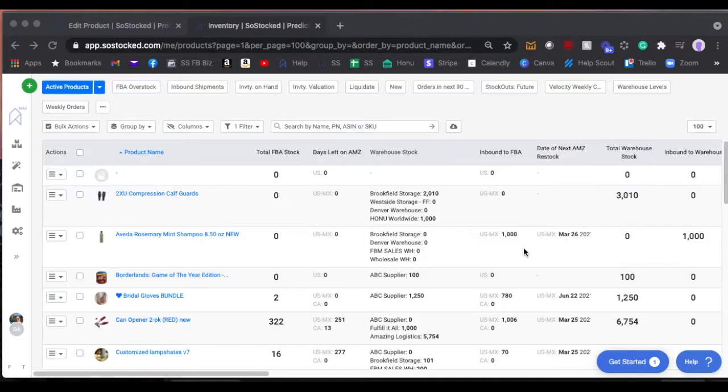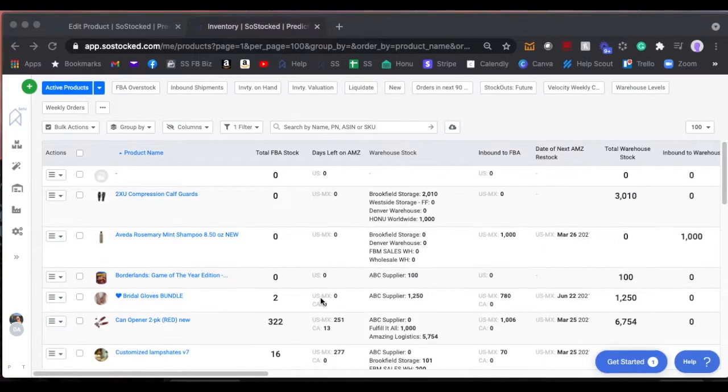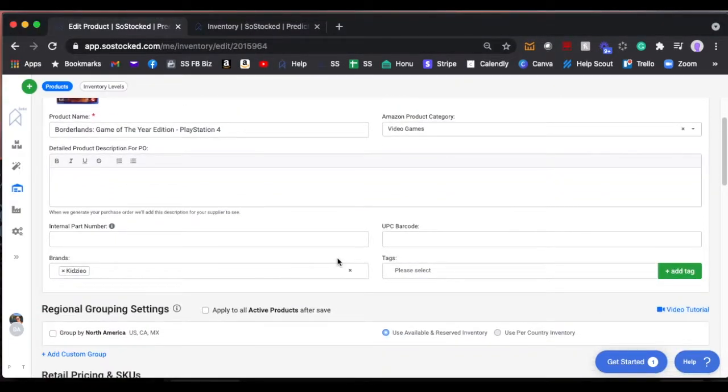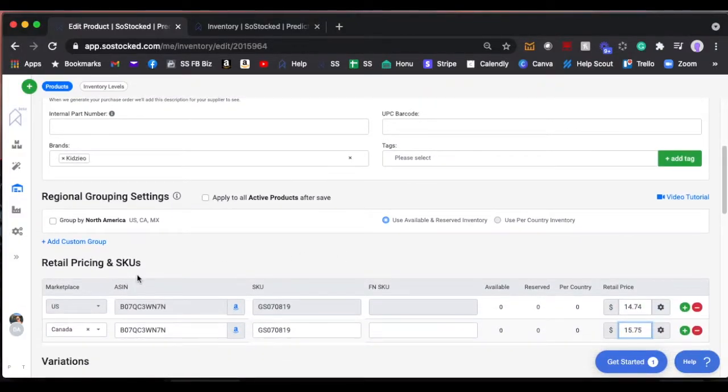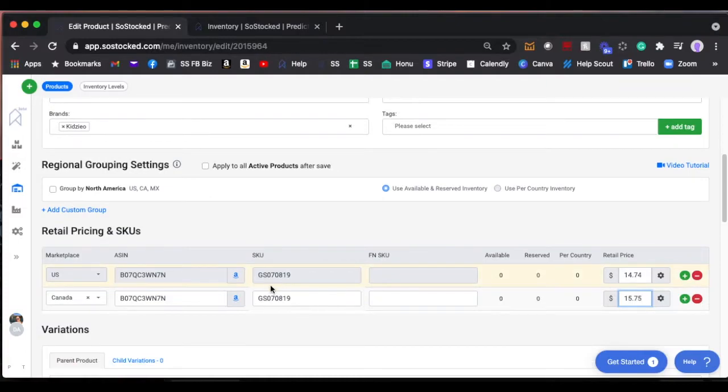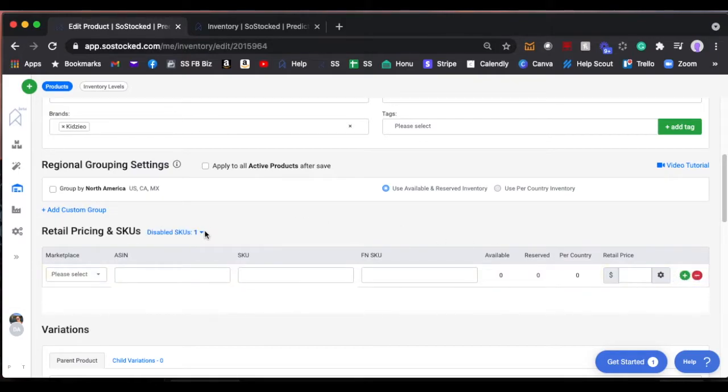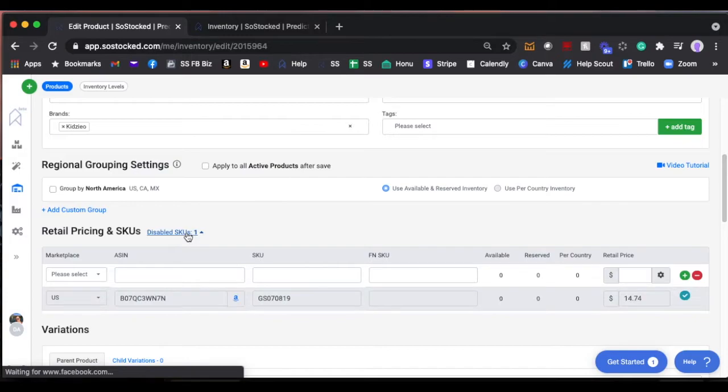If you ever needed to deactivate a particular marketplace for a product, what you could do is click into the product, and once you're inside the product settings, scroll down to where it says retail pricing and SKUs. You can see the marketplaces, and you can just delete one here. If you accidentally delete one, you can just add it back in here like that.